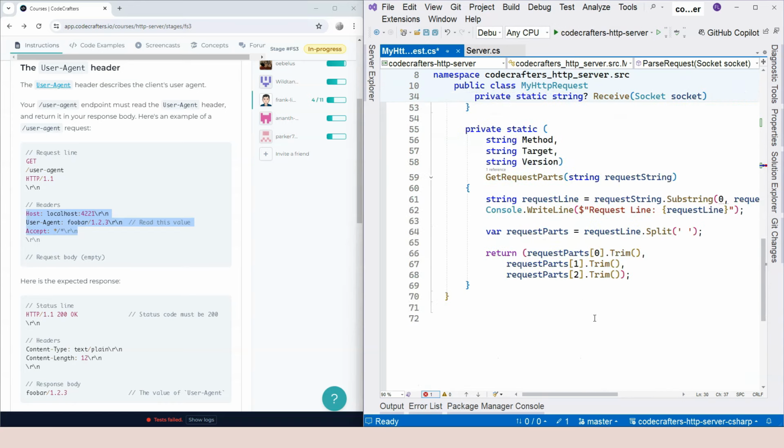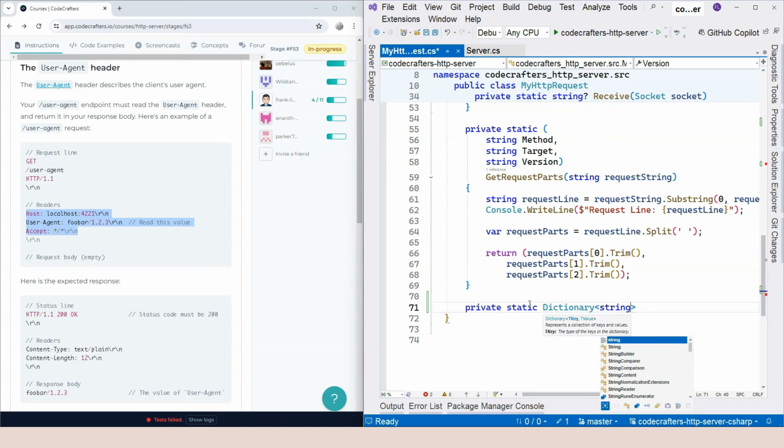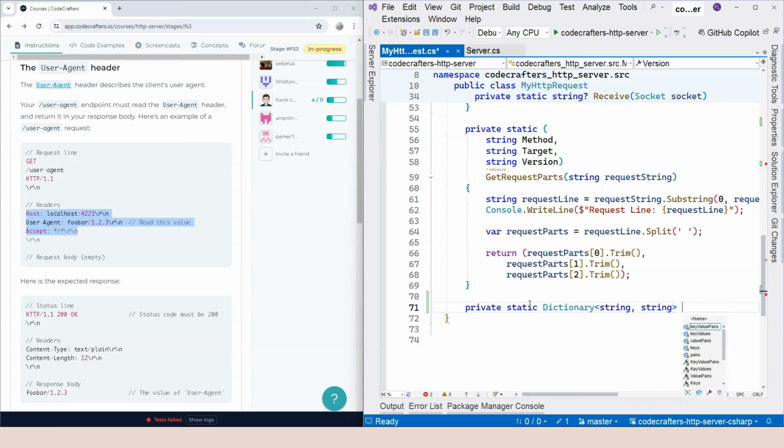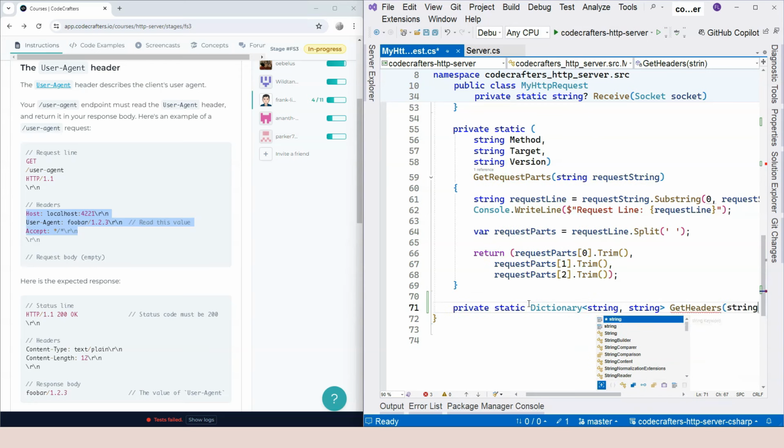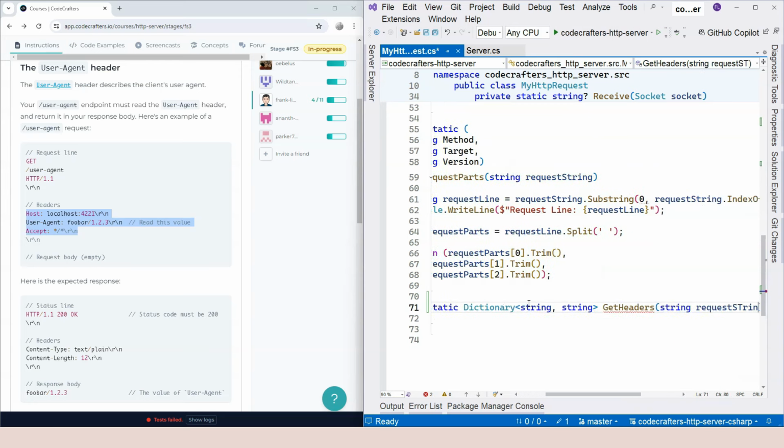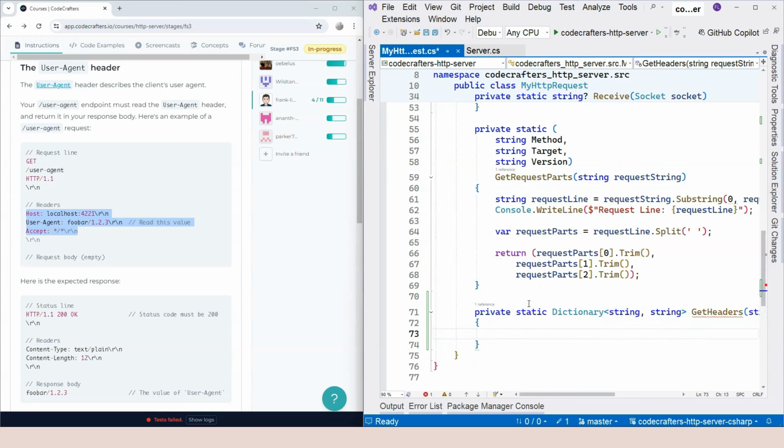So let's scroll all the way down here. Of course, it has to be static because we are using it in a static method. So here, we're going to say private static. It's going to return a dictionary, just as what we defined as the type of the property. So like that, and then GetHeaders, string requestString. Now, first things first, we need to get this part. So how do we do that?